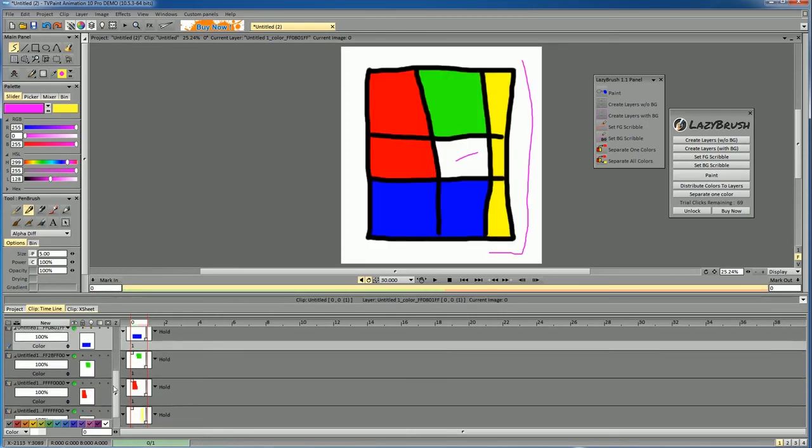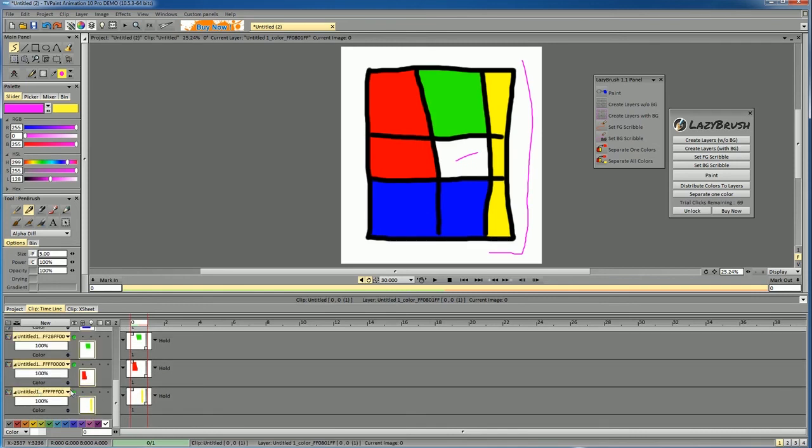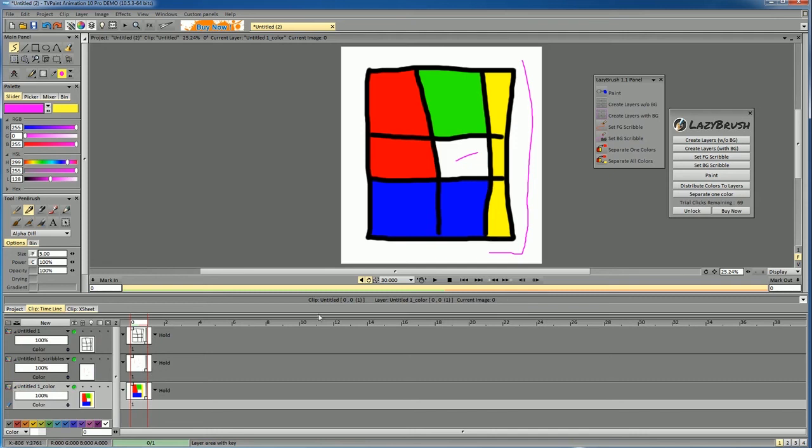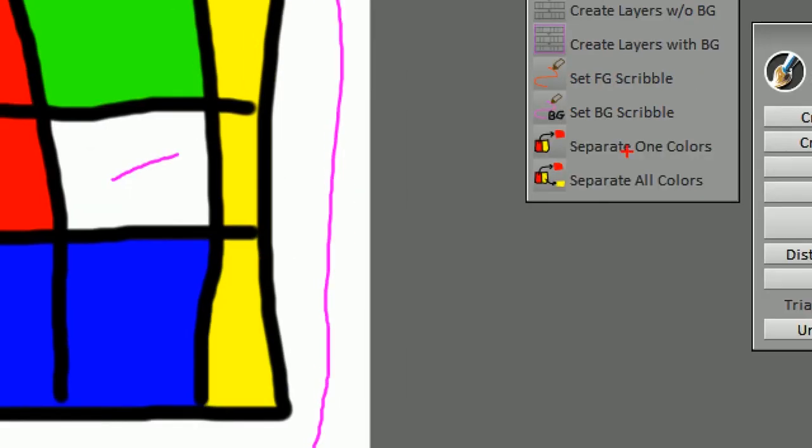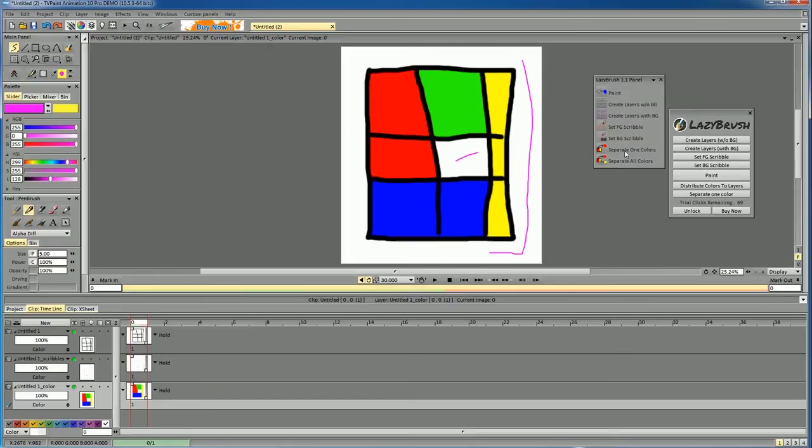I'm now deleting the new color layers to show you another option for color separation. In case you only want to separate a specific color from the color layer, click the Separate One Color button and pick the color you want to isolate. The color you picked will move to a new layer and gets removed from the original one.